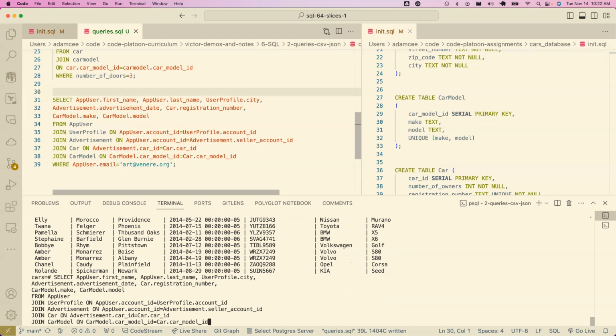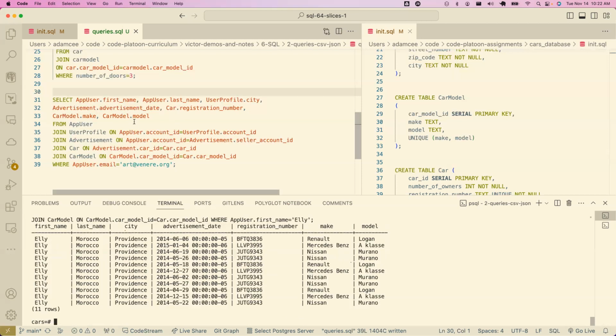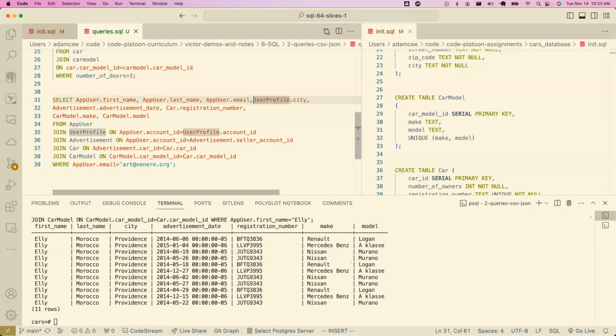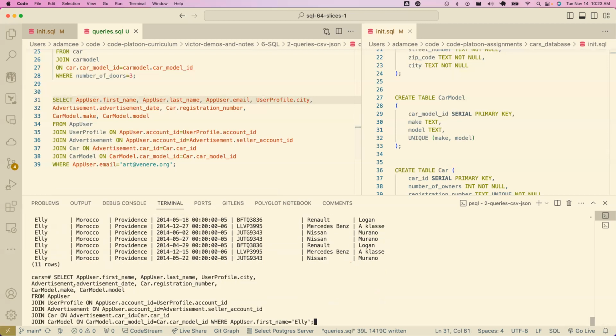Let's see if I can't get this working now with an email address. Actually, let's do app user first name equals Ellie. There we go. Ellie's selling a lot of stuff. And in fact, let's add in their email. So I can see it. Let's do that right here.